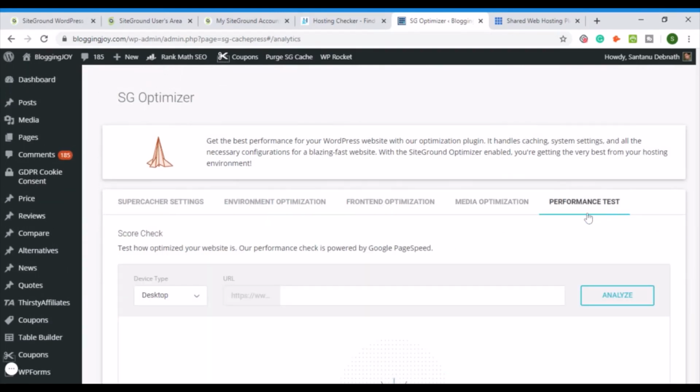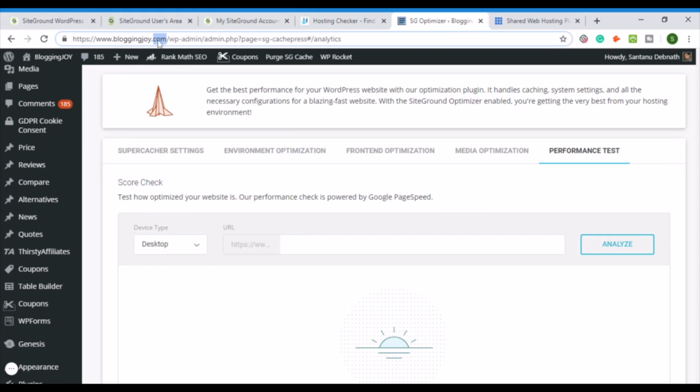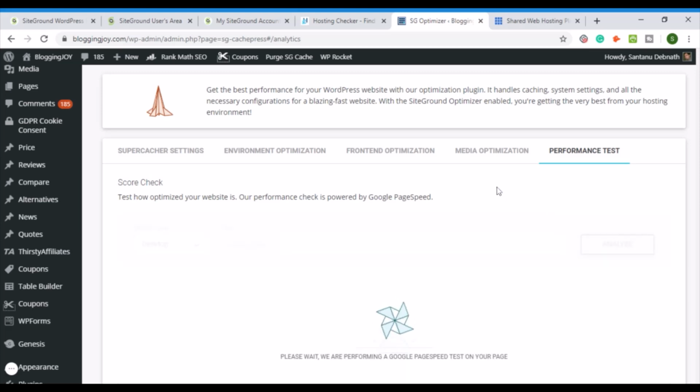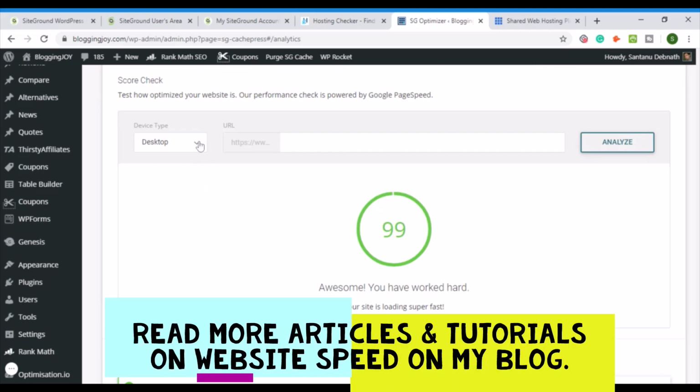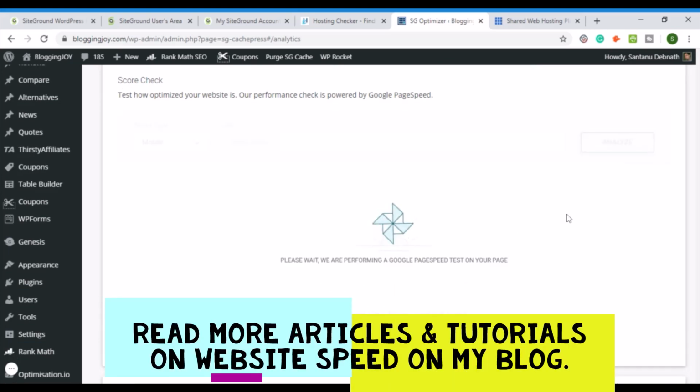There are a lot of options you can handle, minification, everything you can handle through this. Recently they have added something called a performance test. So let me run my website here. Okay, it's already there. Let me analyze it, and I'll show you how exactly my website is loading according to SiteGround servers. This test tool is powered by Google PageSpeed. You can see that this is a very good score on desktop as well as on mobile. I can say that it will load faster.